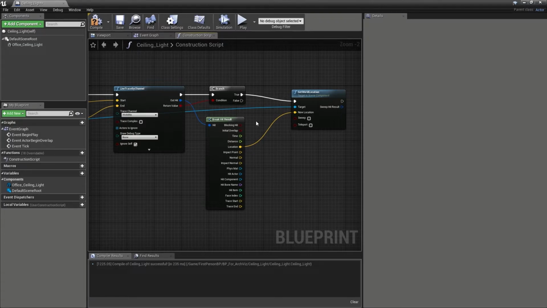This ensures that the point in the world space at which the line trace encountered a hit now gets passed onto the scene route, which our static mesh is a child of, thus causing all of the object to now sit at this new position.